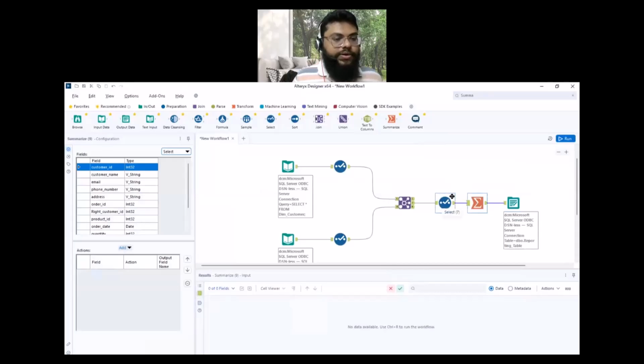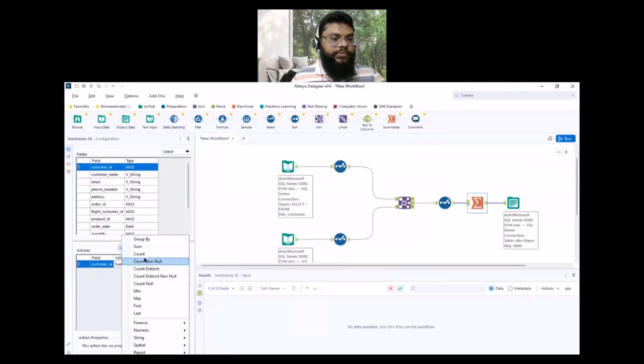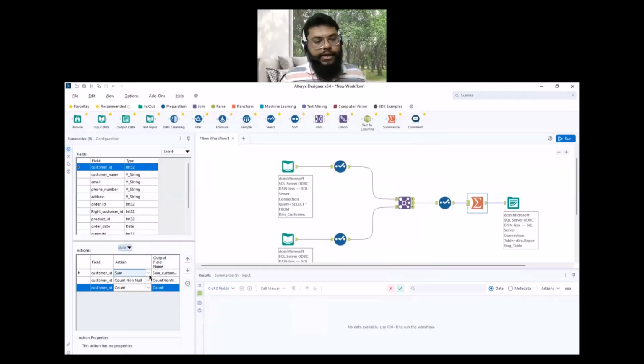Come to the second section. Click on add on the left side. Click on this to add sum or count of order ID. You can select it, no problem. Just add these randomly, but it doesn't make sense to sum up the customer ID. Customer ID count is good.